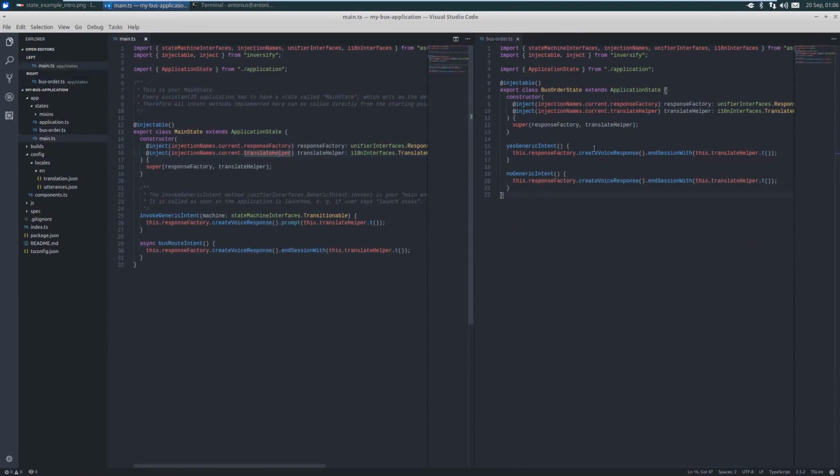We now have two different states, but they're not linked to each other. We still need to tell AssistantJS that it should switch from the main state to bus order state after giving some route information. We call this a transition between states. To transition between states, we need a reference to the state machine. Luckily, each intent method gets a reference to the state machine if we're grabbing it.